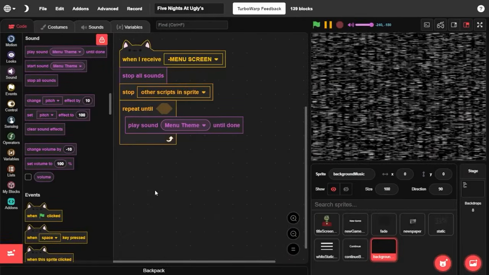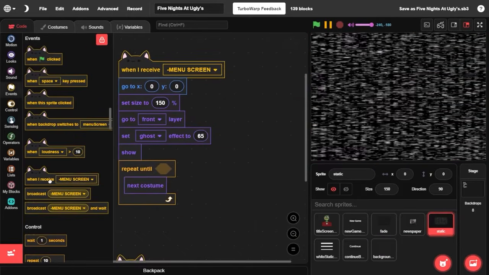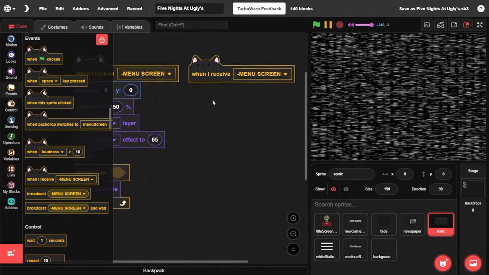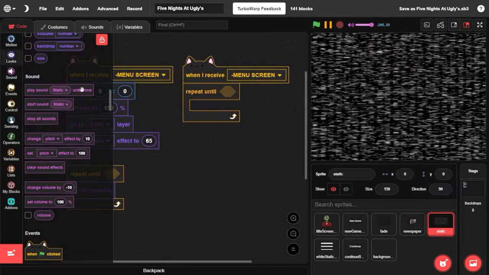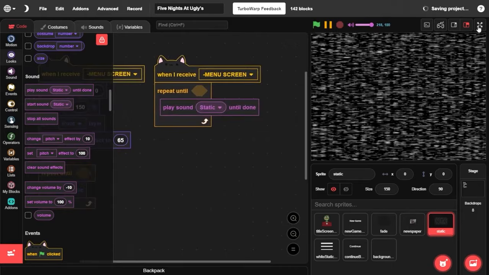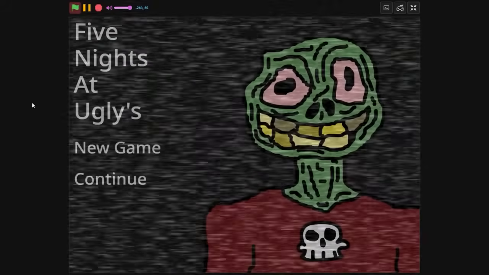Now let's add in the static sound. The static sound I'm going to put in underneath the static. What we're going to do is add another when I receive menu screen, come to control, and grab a repeat until. Inside of this repeat until, we're going to grab play sound static until done. Let's take a look. As we see, everything is working as intended.